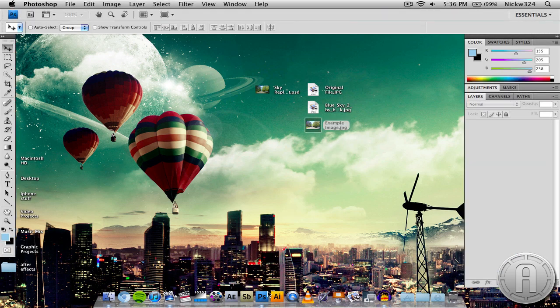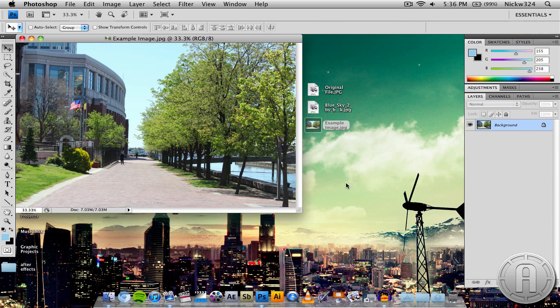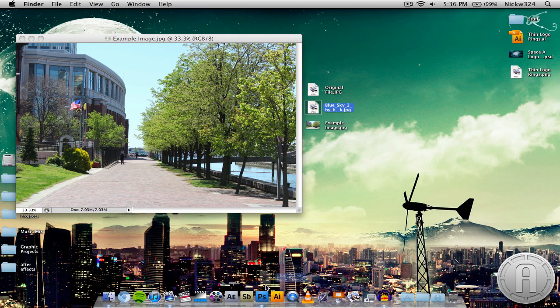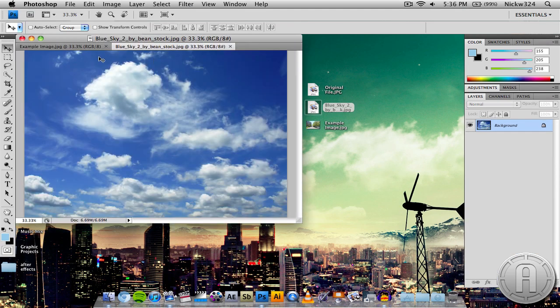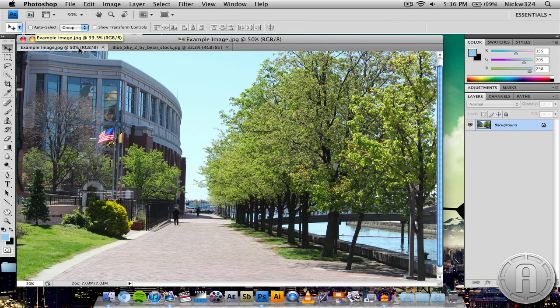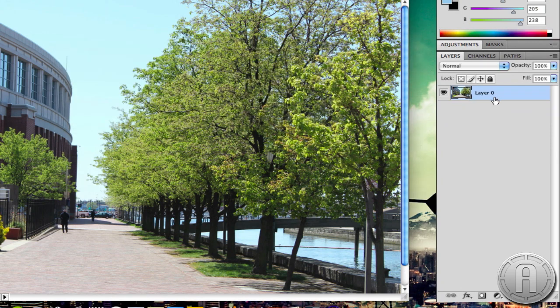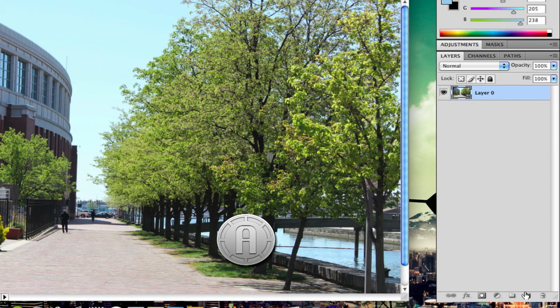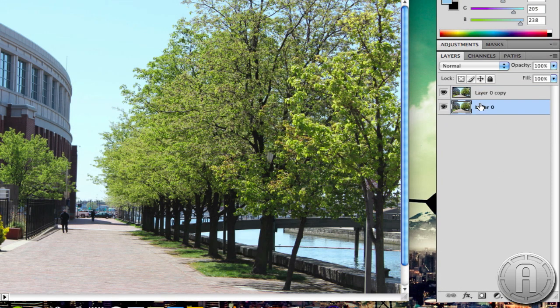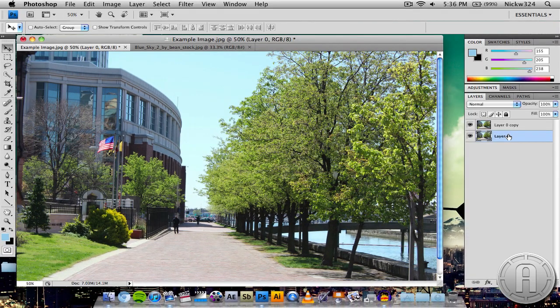So let's open up our original picture. By the way, I'm using Adobe Photoshop version CS4, but you can use any version that you want to. Let's zoom in here just a little bit so that you can see. And the first thing I like to do always is unlock my layer, and then I like to make a duplicate of it so that we can always have a version of the original to look back on. And I don't want to open up the layer properties, I just want to rename it to 1.